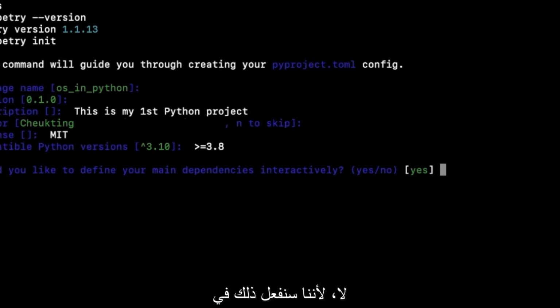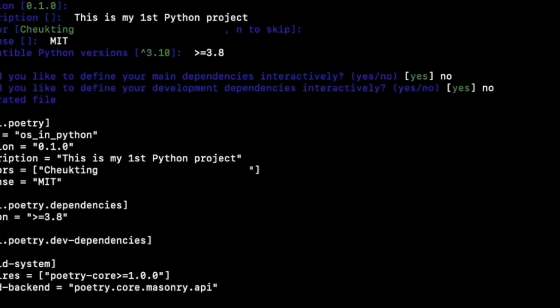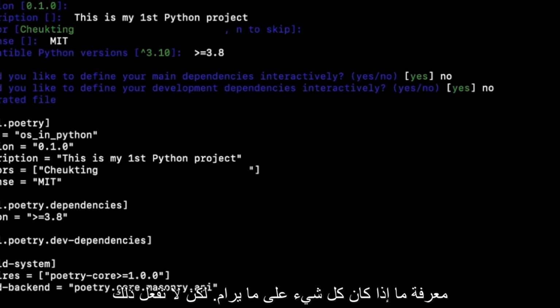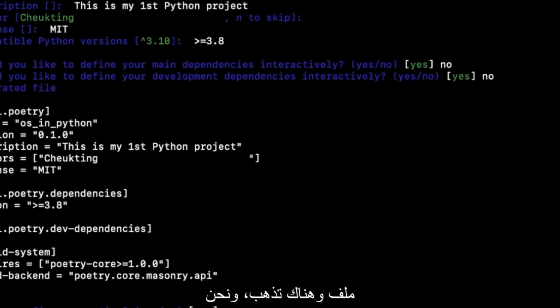I would say no, since we are going to do that in another video later on. I would also say no to the next question. Again, we will do it in another video. At last, you will have to confirm whether you want all these answers to be used to generate a pyproject.toml. This is the chance for you to double check to see if everything is okay. But don't worry too much, since you can change it later on by editing the pyproject.toml file. And there you go. We have started a new project.